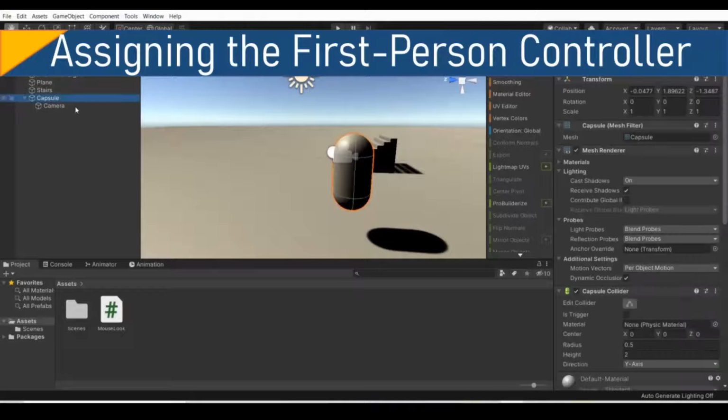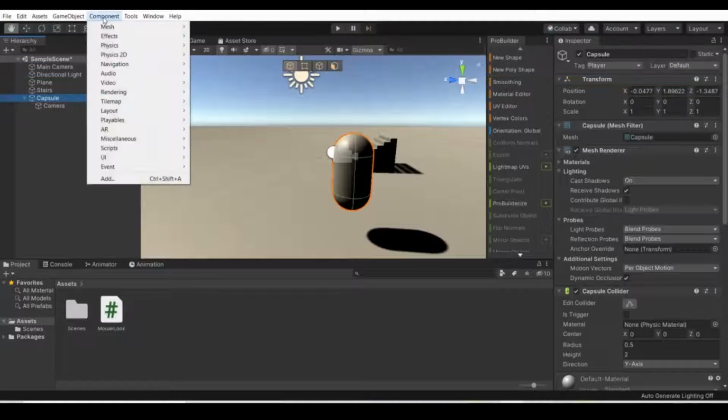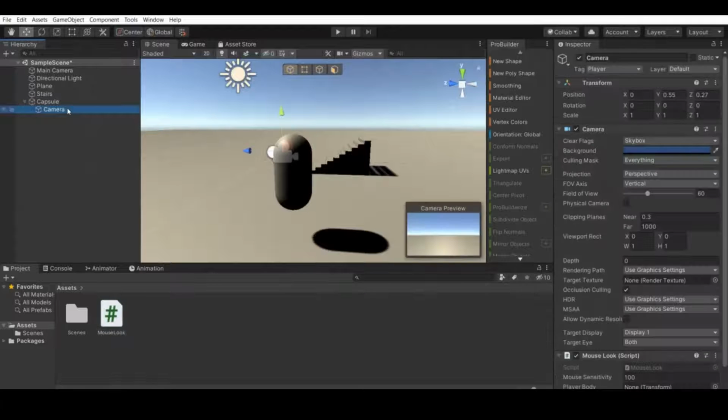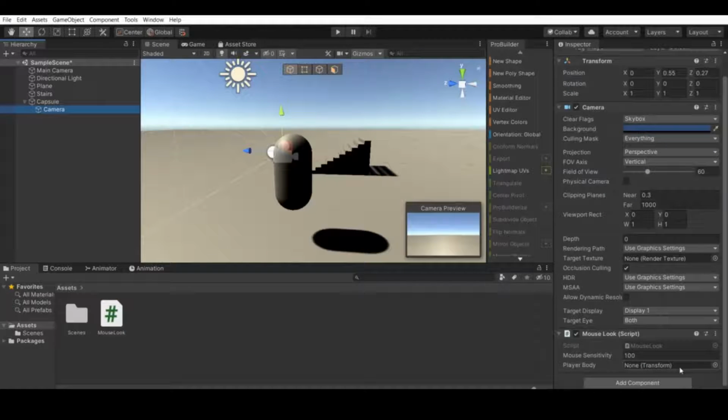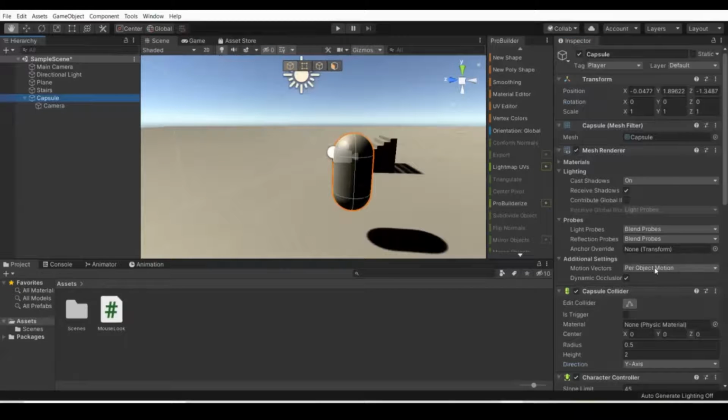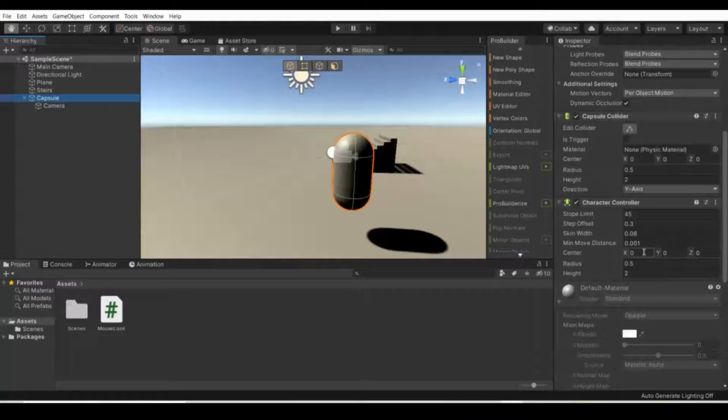Assigning the first-person controller. Drag and drop the character controller component onto the capsule. A side menu should pop up on the right side of the window. In your C# camera script, ensure both the camera and player are selected. Unity will not run if these slots are left vacant. Ensure step offset and min move distance is set to 0.